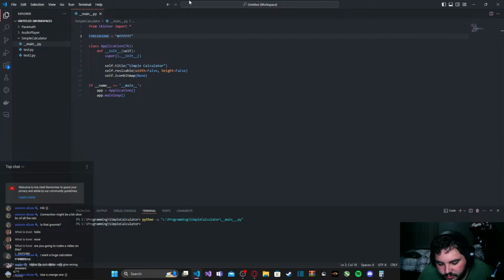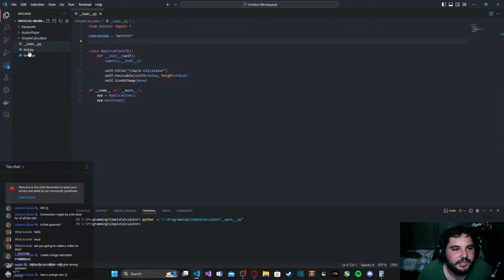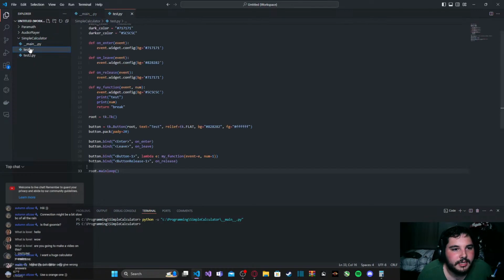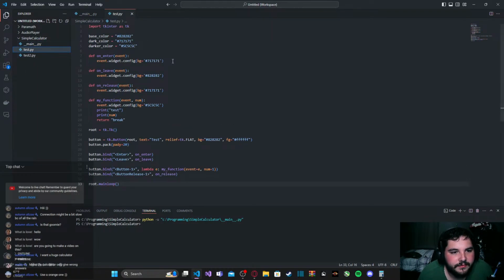Use an orange one. I'm not going to make my calculator orange, but with what I'm doing, it'll be easy for you to make the calculator only give wrong answers. That's a wonderful idea.